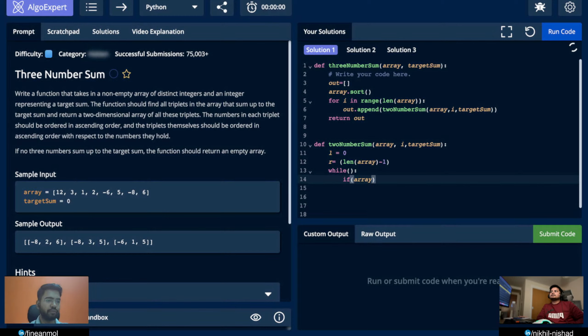If array of I plus, we have to use the brackets here, array of L plus array of R is equal to target sum. Then what we have to do, we have to iterate or increase. Or we can return it now. We can just return. No, before returning, we have to increase the indexes.